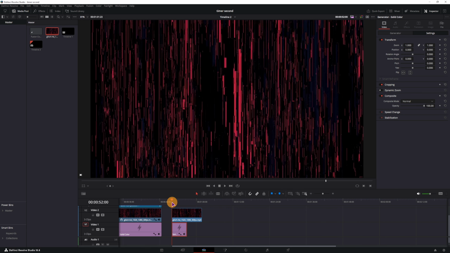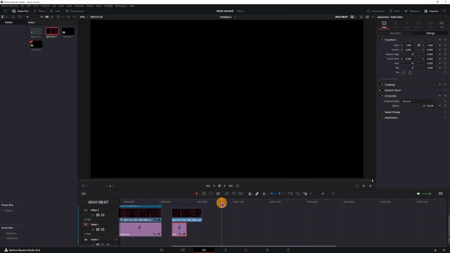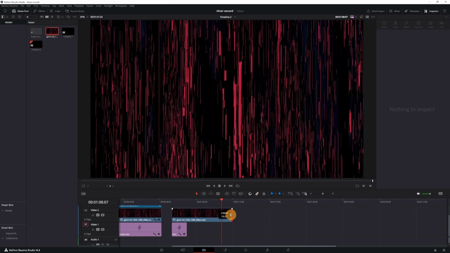Depending on how long you want the counter to be, in this case the video is, let's say, 9 seconds long. You can always extend this when you make a Fusion composition, and you can also click on the video clip, go to the inspector tab, find speed change. So I can maybe slow it down, go to 50%. This will allow me to extend the duration.